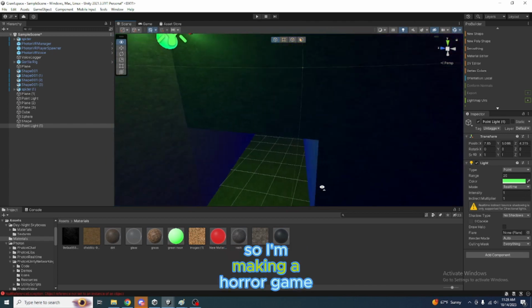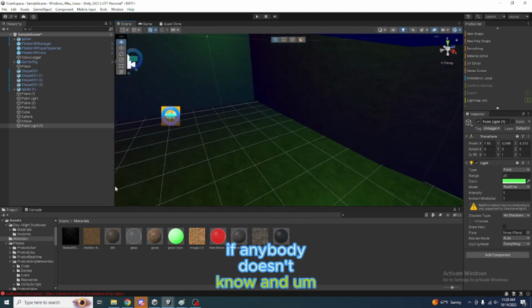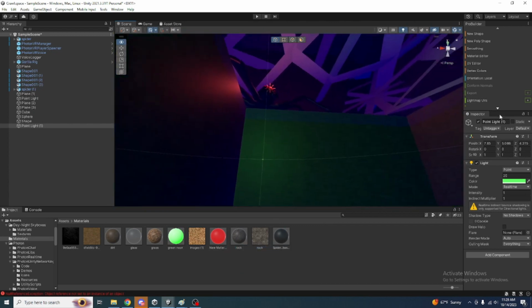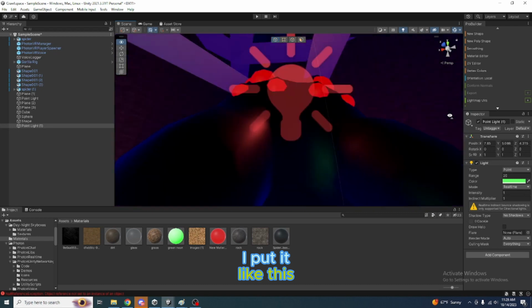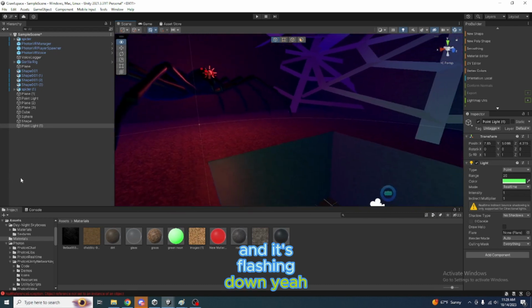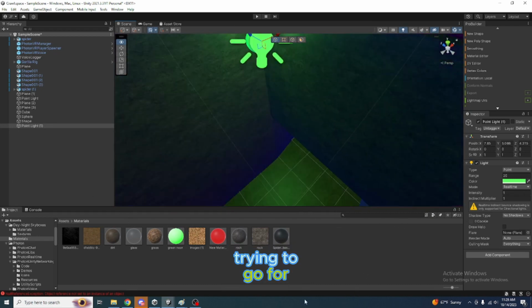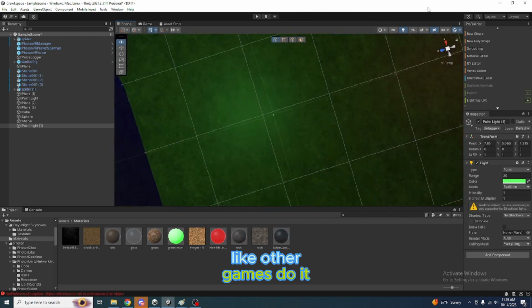I'm making a horror game right now, if anybody doesn't know, and it's really dark. And you see how I put it like this, and it's flashing out? Yeah, that's what you're trying to go for, like other games do it.